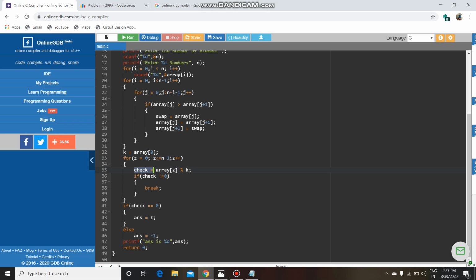So the check is a variable, which will check whether every element is divisible by k or not. Like array of z, first z equals 0. 0 is divisible by the zeroth element. Now the first element, is it divisible by the zeroth element or not? It will check every element.